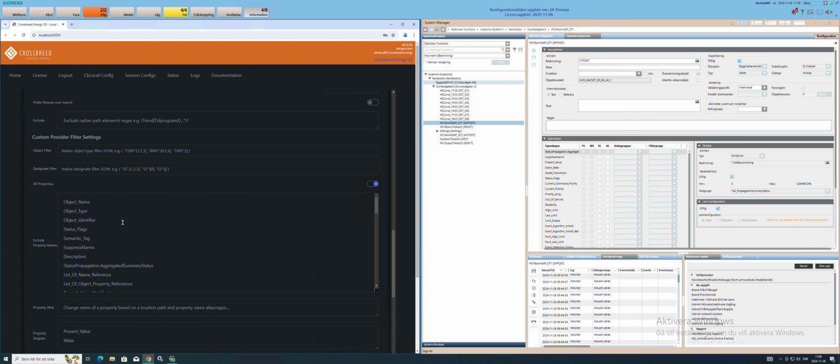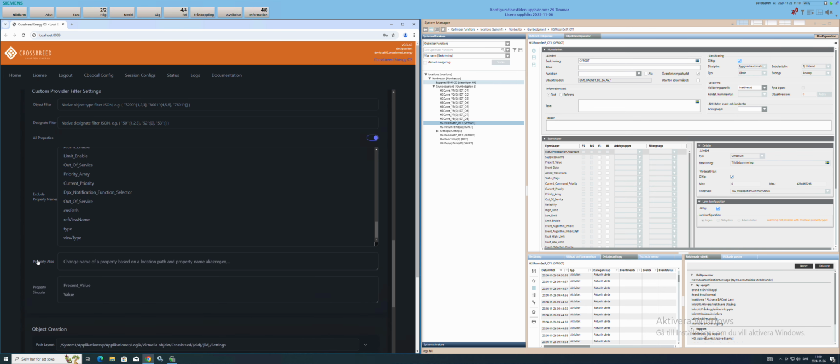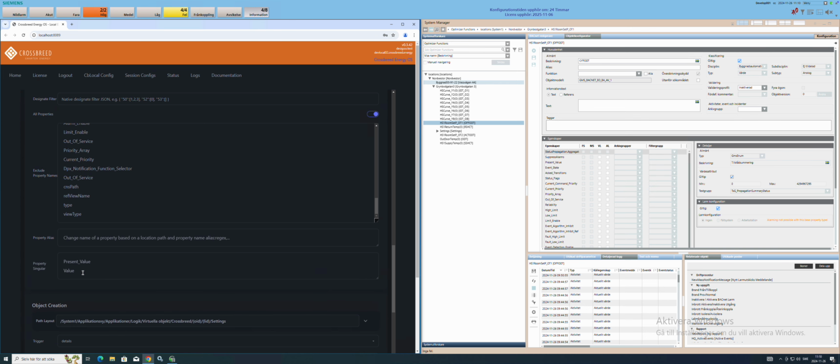Then by default, those property names here are excluded in the result set. You can add and remove property names if you want to. If you add these ones, then it will ignore this filter and state that if it's value or percent value, we skip all other properties. It is a singular value and treat it as such.